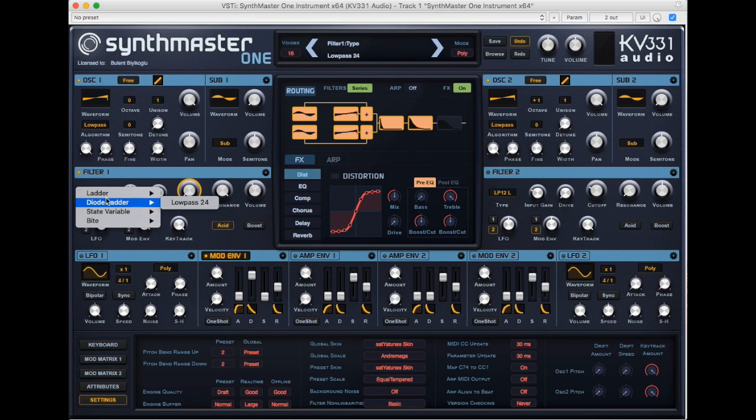Now let's also demonstrate the acid parameter with the ladder filter. This is with acid turned on. Now let's turn it off. As you see, the resonance is constant when I turn it off, but when I turn it on, it's coupled to the cutoff frequency. So this sounds better at lower cutoff frequencies.